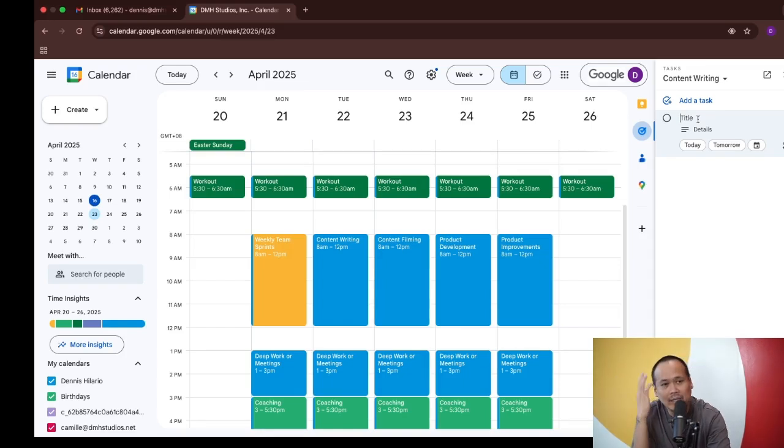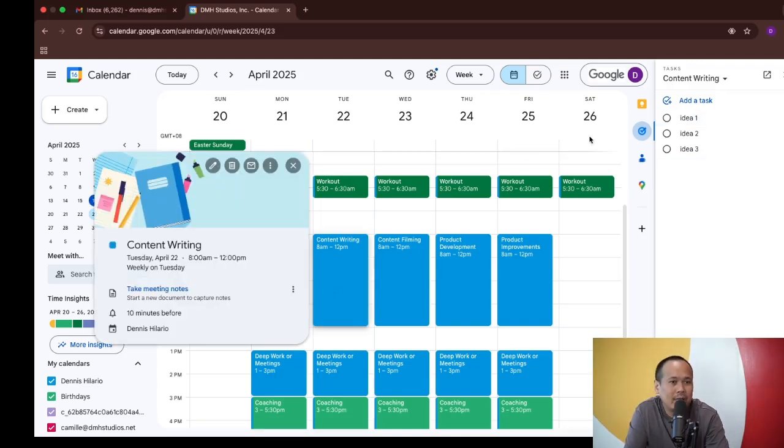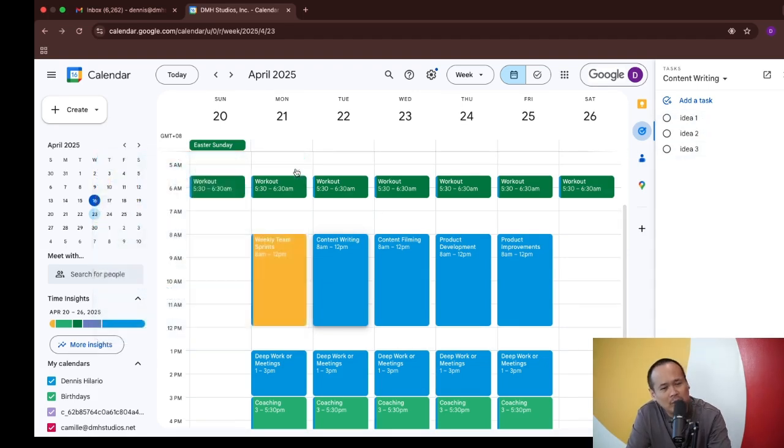Every time I think of an idea to write, I just log it in here. That's what we call the capture part of the GTD. Idea 1, then idea 2, idea 3. As I go along for the entire week, every time I think of an idea or read something that can be used for content writing, I just drop it here. Every time I'm in this time block, I revisit this list so I know which ones I will write in my content writing time block.